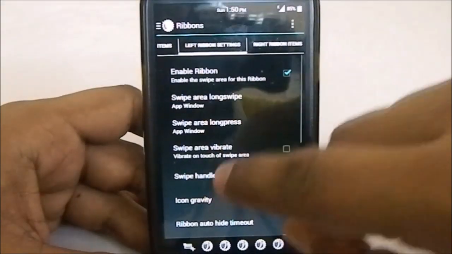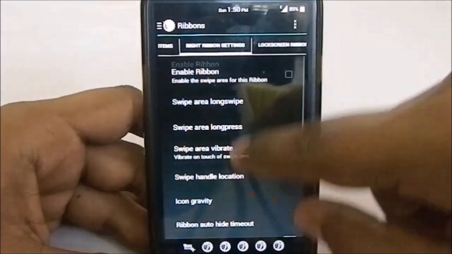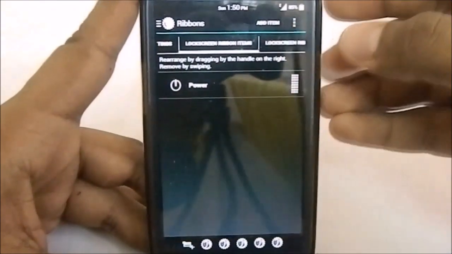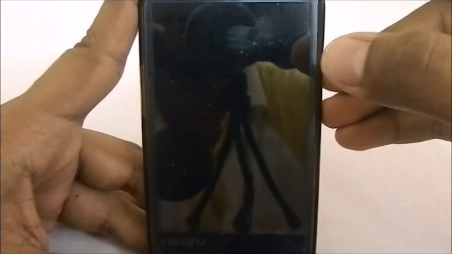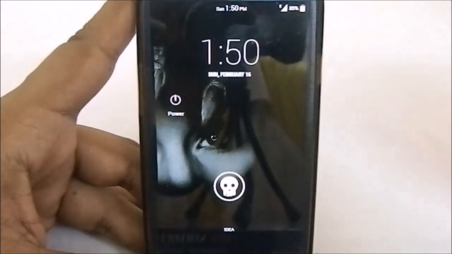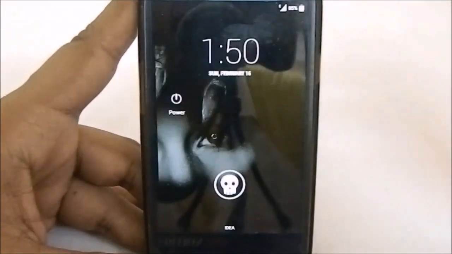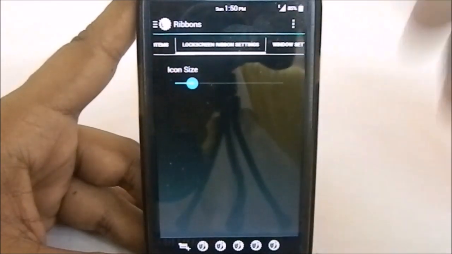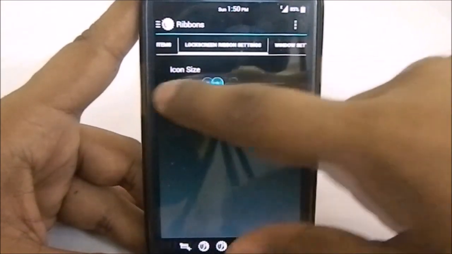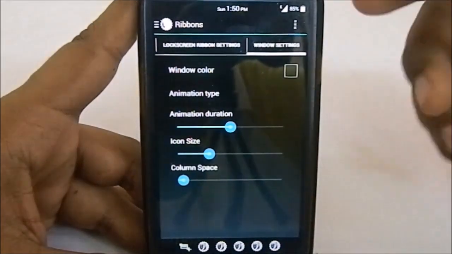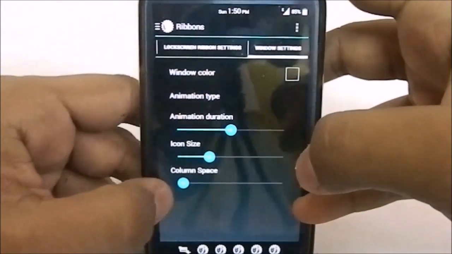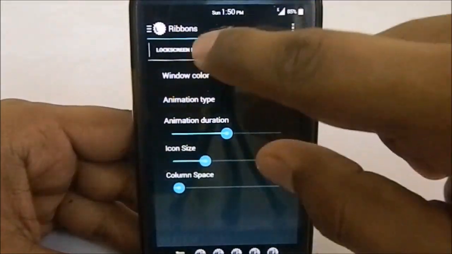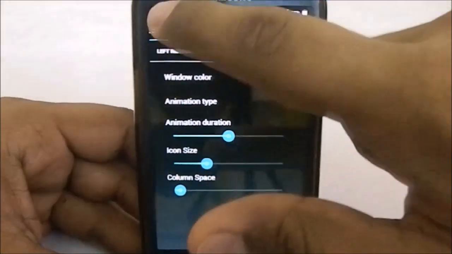It does have left side, right side ribbons, right side ribbon settings as such. Lock screen ribbons, which you just saw in the lock screen, which is this one. I have actually enabled the power option here, so you can click that and go for the power option. So you can just unlock the phone, lock the phone again. Lock screen ribbon settings, you can increase or decrease the size of it. Window settings, which is this window, you can have animation type, animation duration, icon sizes, column space, etc. You have a lot of options there.